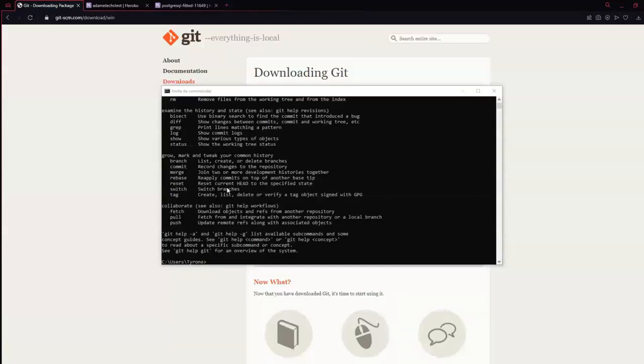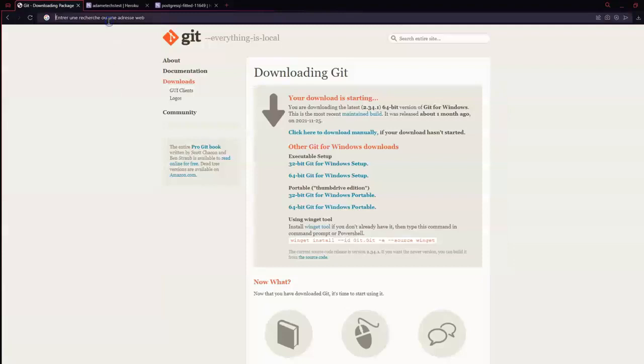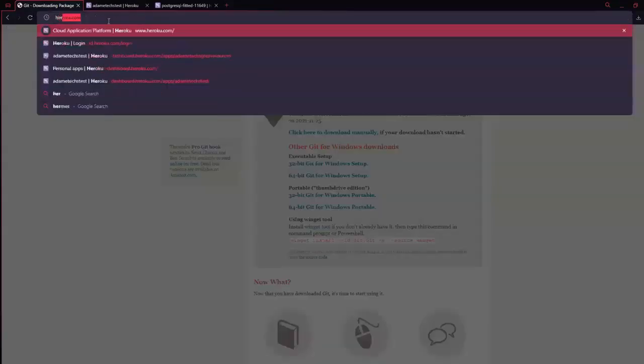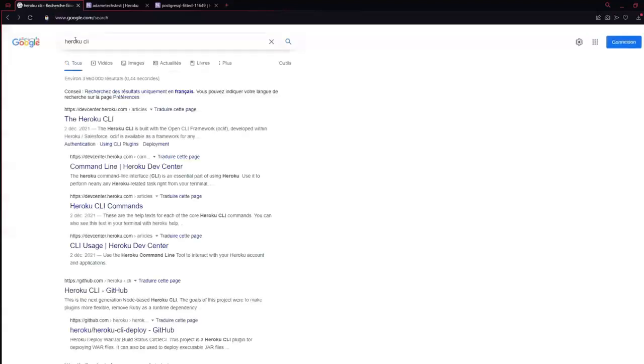There is only one thing left to install. It's the Heroku CLI. This will allow us to connect to the Heroku server and to change the code in an existing application. By combining Git and the Heroku CLI, we will be able to deploy the test code used for this example. To download the Heroku CLI, you just have to go on Google and search for Heroku CLI. You can go to this link.